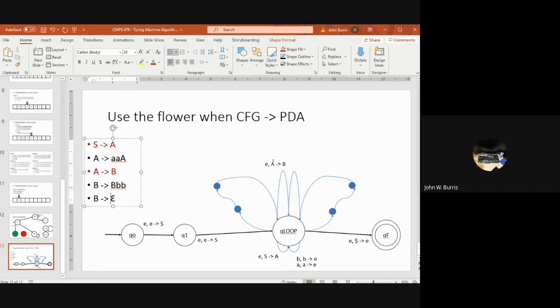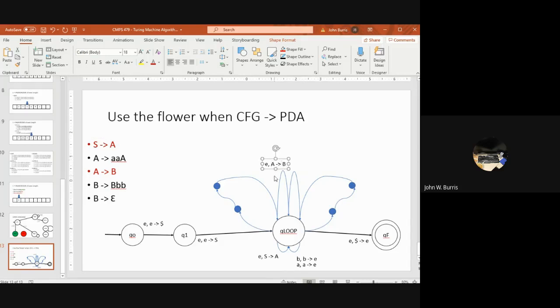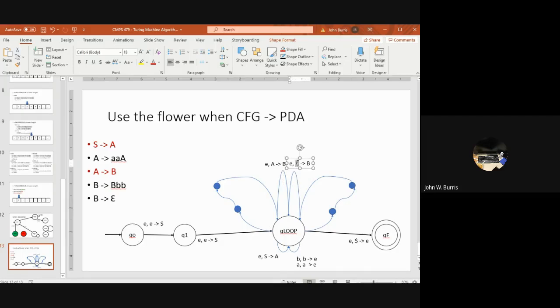Then I'm also going to do this one, all right? I'm going to read nothing, and if I see a B, I go to that empty, I push on nothing, all right? So it really looks like it's exactly the same thing where we don't read these. The ones that get hard are these right here, all right?